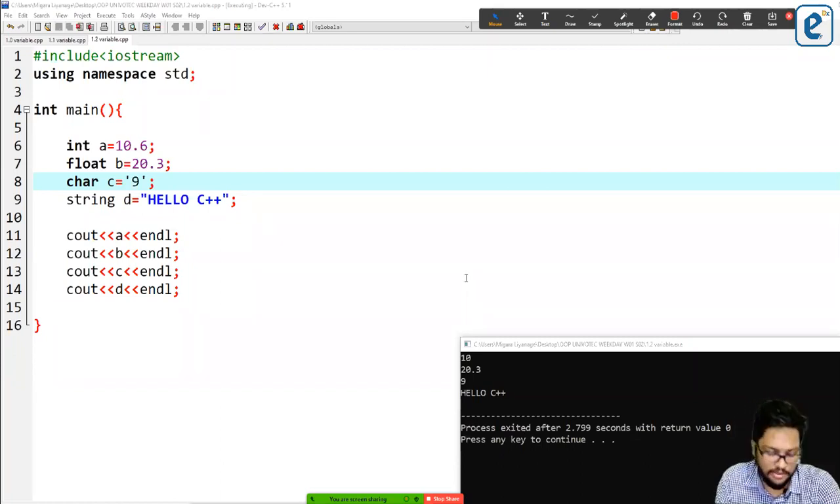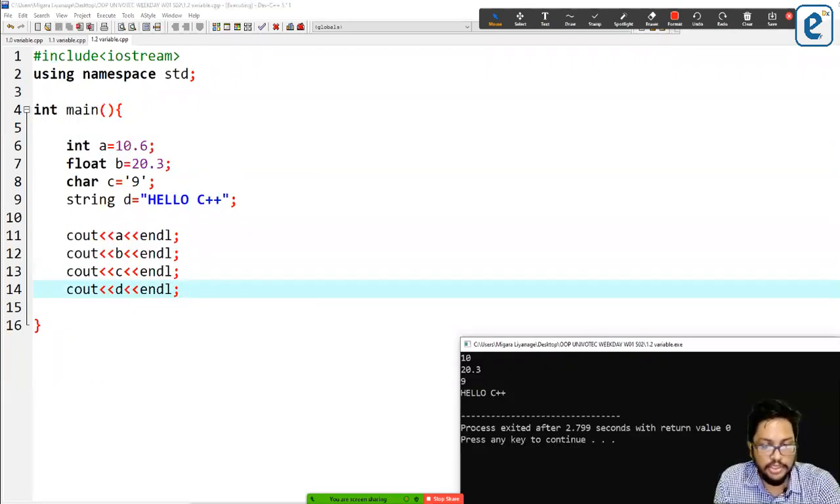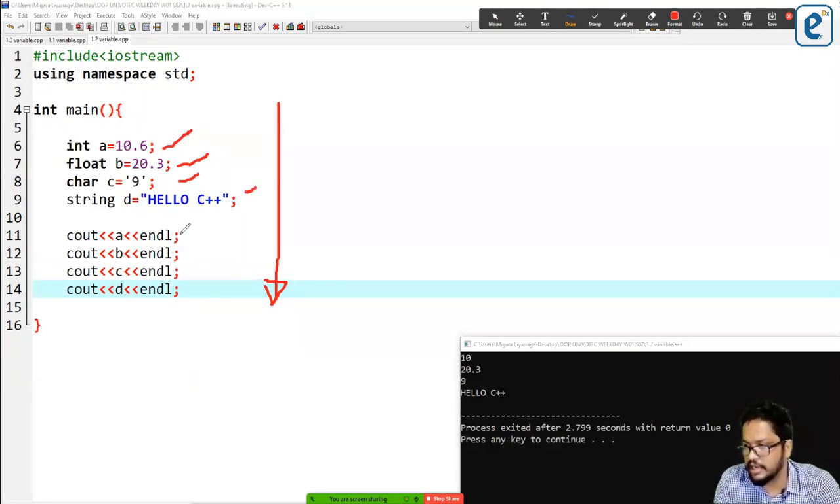Sir, if we change the order of A, B, C, D in the code, will the order of the output also change? The order in the code matters. You have to keep this in mind: these codes will be executed from top to bottom, line by line. First this line is executed, then this line, then this line. So that's the order.